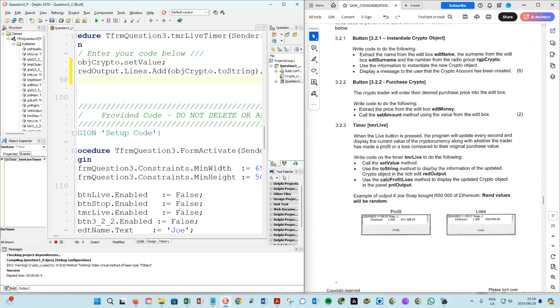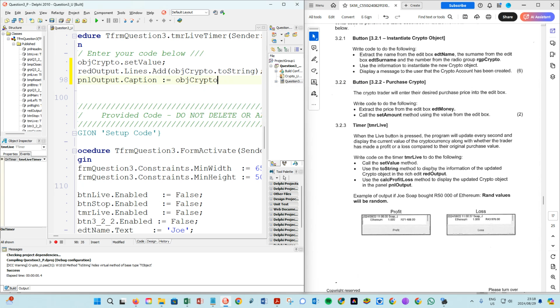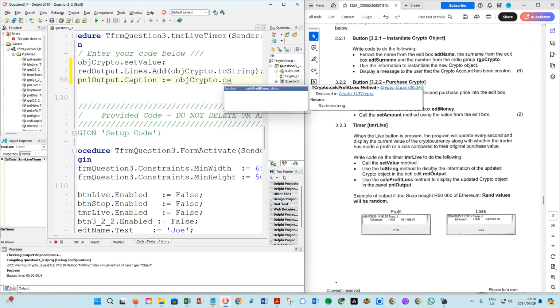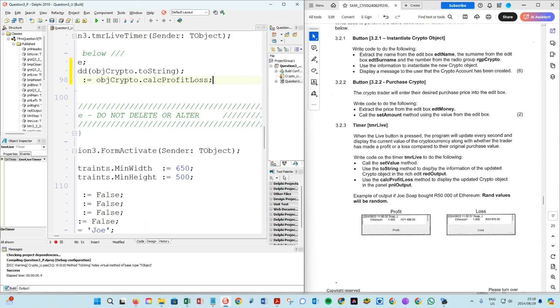Then we are asked to use the calc profit loss method to display the updated crypto object in the panel PNL output. So we have PNL output dot caption, and we assign the method calc profit loss. We don't have to convert that, because it returns a string, either profit, loss, or even. So we can just assign that to the caption. Okay, that is actually it.